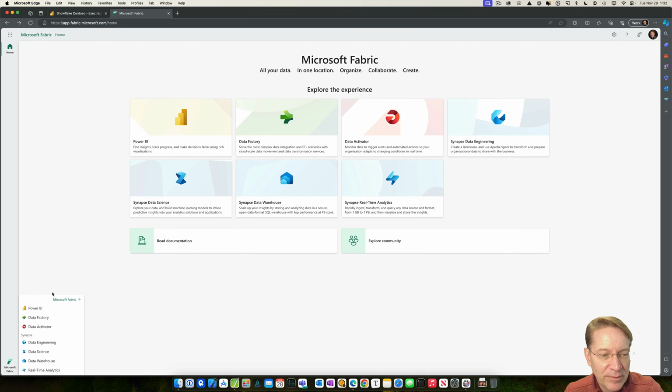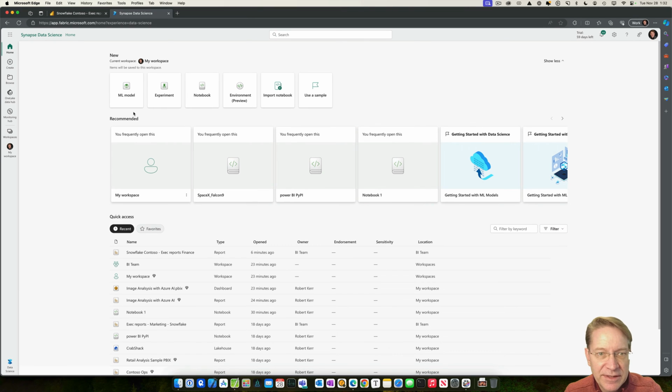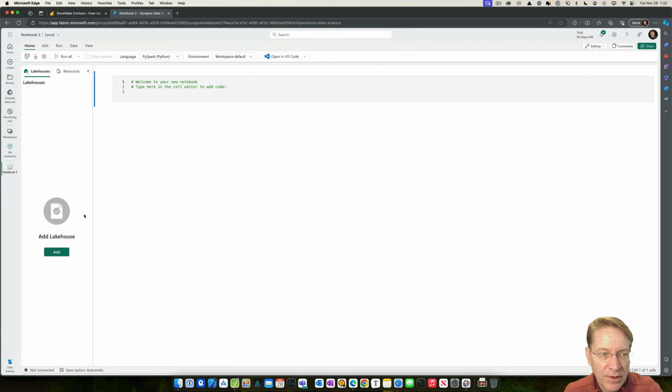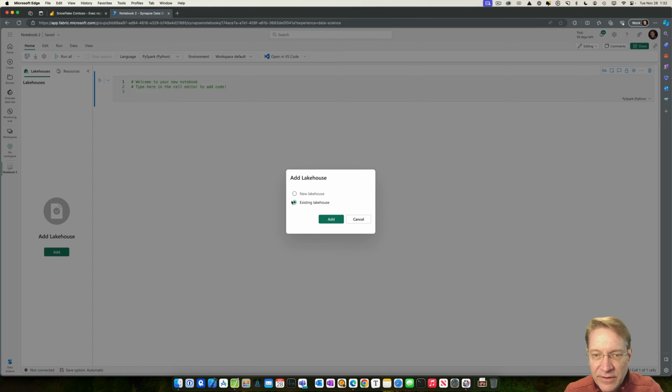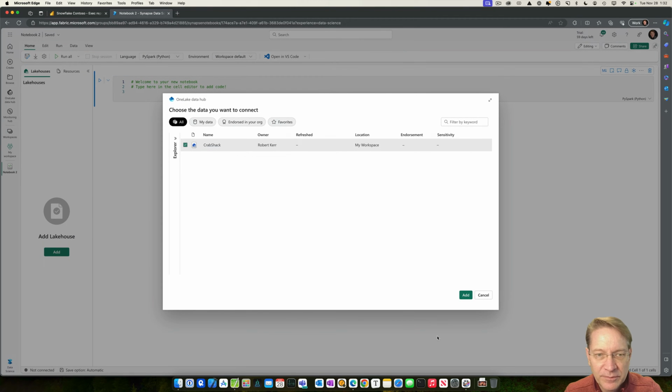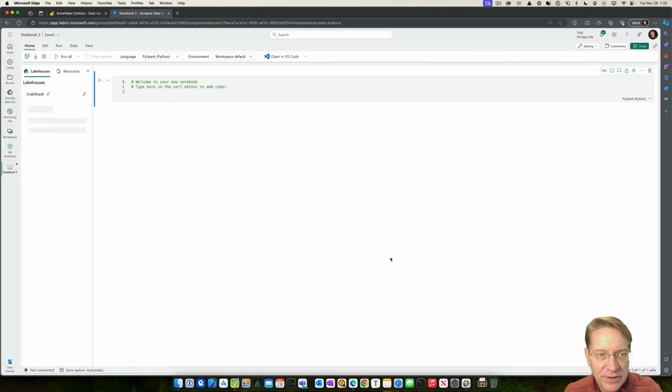Now in the second tab, I'm just going to go into the data science experience. I'm going to click on notebook to create a new notebook. And I'm going to connect that to the lake house. I don't really need to do this, but it's just a habit I have. So I'm going to connect it to my default lake house that I use. Okay, now I have a blank notebook.